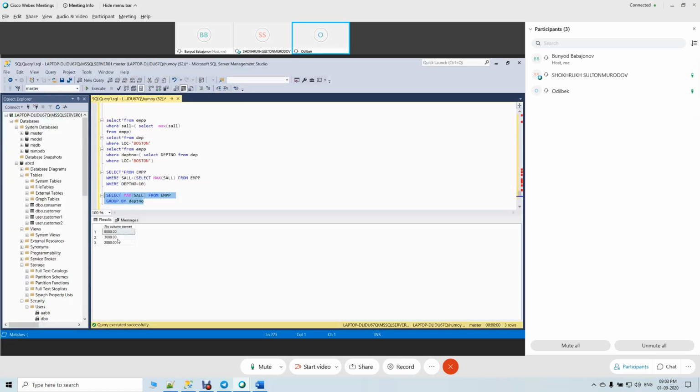I'm not getting department number. I don't need department number. Anyway, if I'm going to find by department numbers over here, I should get department number. Yes, anyway, it's another query.